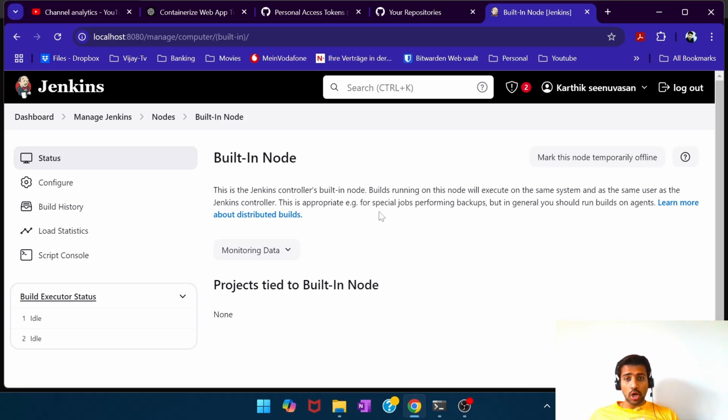Again, it is not recommended to run all of your jobs on this built-in node, and it is only recommended to allow a few special jobs to run on this built-in node. What are those special jobs? For example, if you want to take a backup of the Jenkins instance, then you use the built-in node. Or let's say you want to use some kind of monitoring to fetch the master Jenkins logs, then you run it across this node.